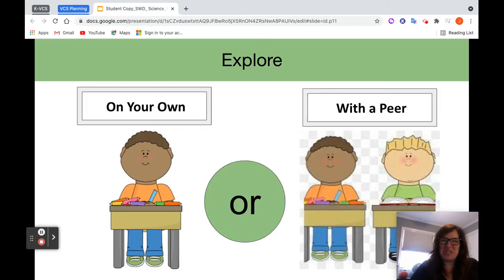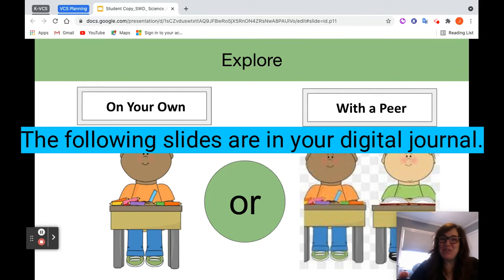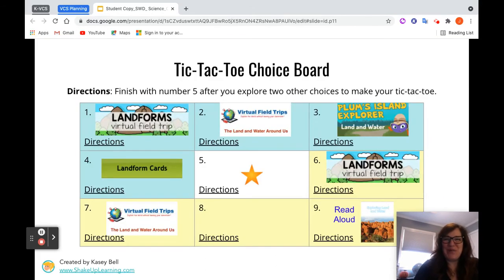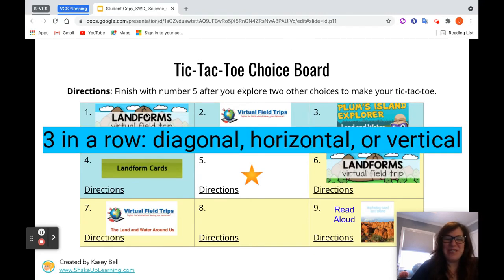Now it's your turn to start exploring. You can explore on your own or with a peer. You are going to have a chance and an opportunity to choose how you explore the landforms. Tic-tac-toe is 3 in a row. The star is going to be done last.